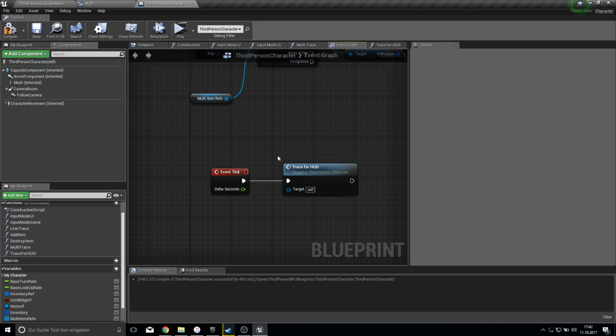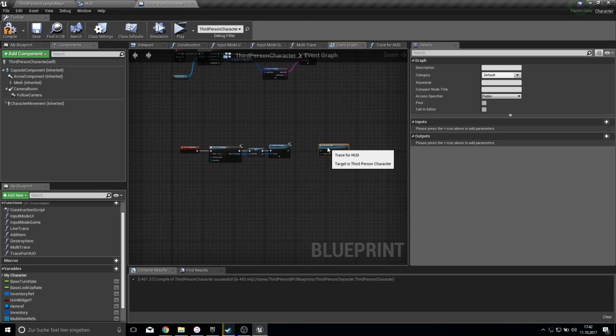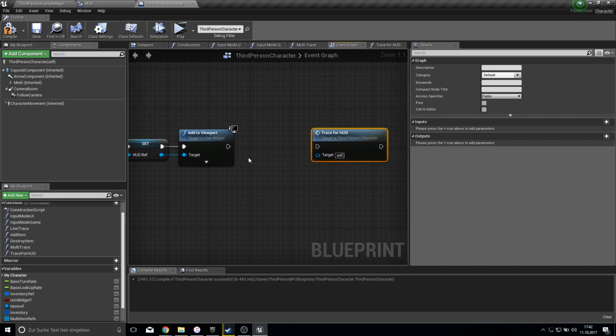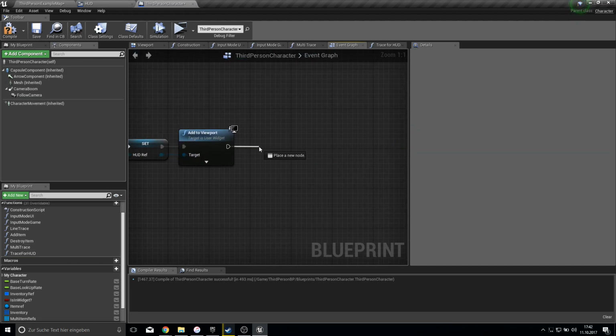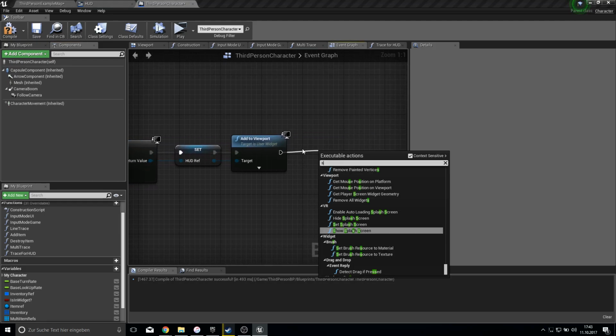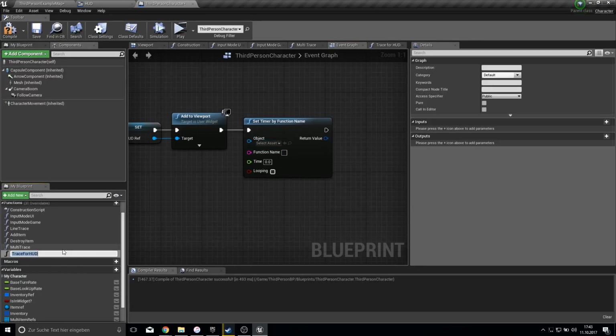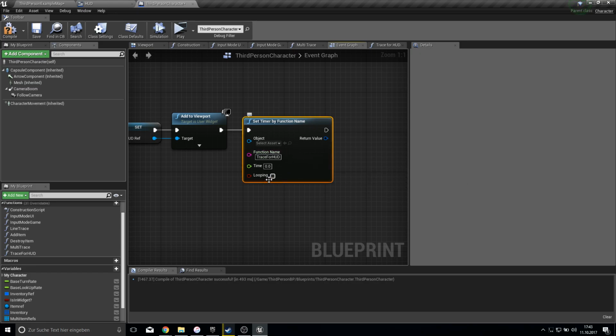Or probably it would be better to get out of the ticks, so we don't use the event tick because this is using a lot of ticks. So what we do here is we go to the event begin play, and we simply make a set timer by function name. And next we just copy here the name and we put it here in. And we say looping, and we say every 0.1 second.